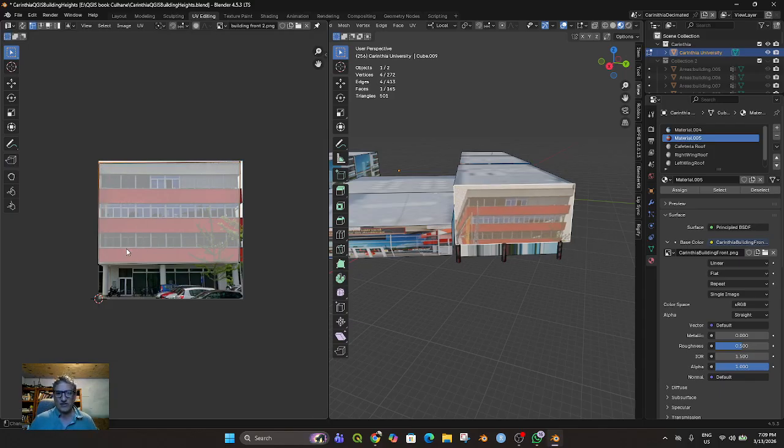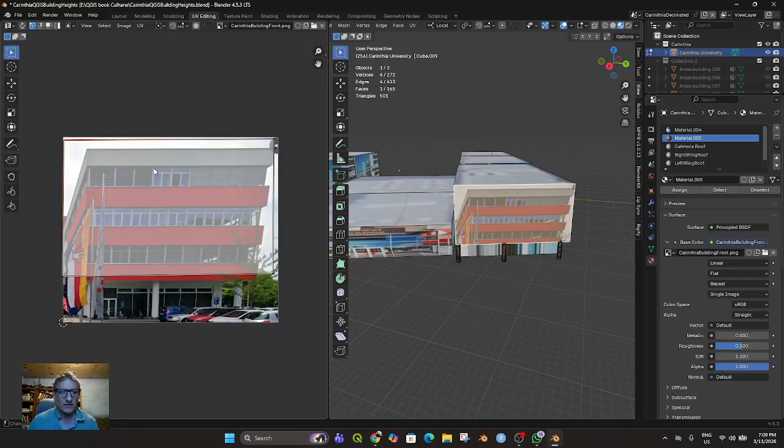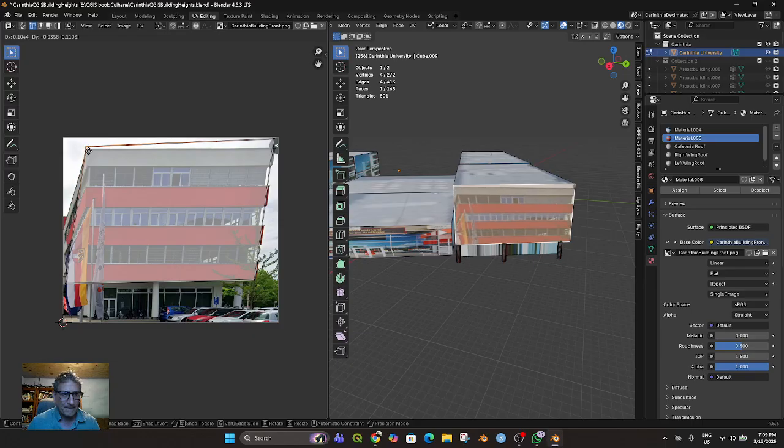Although I realize this is not the right map at all. That's not the one we were using, building front 2. We used the building front that had the flag. Oops. All right, so it's actually this one here. Okay, so that's what we're actually after.